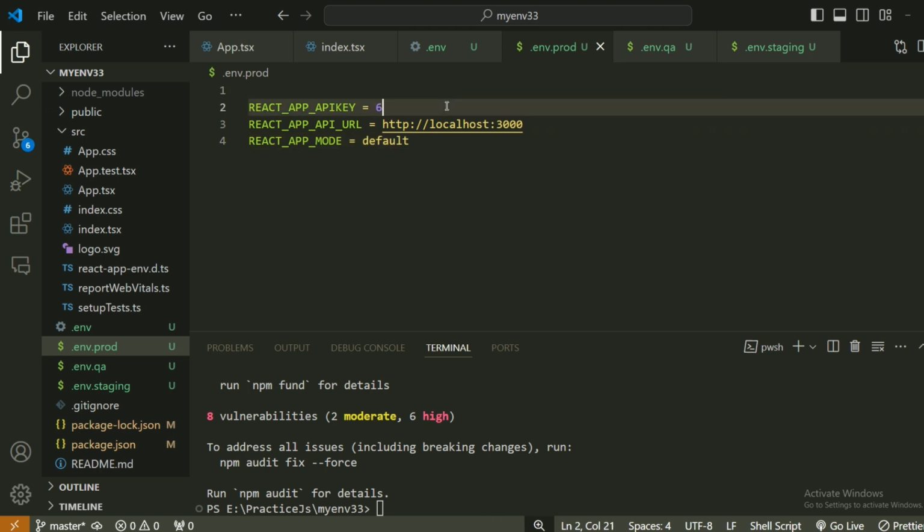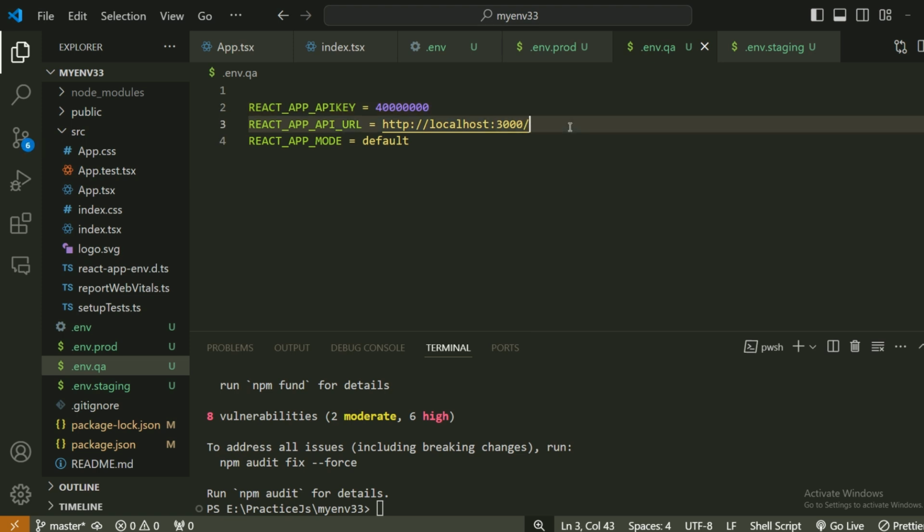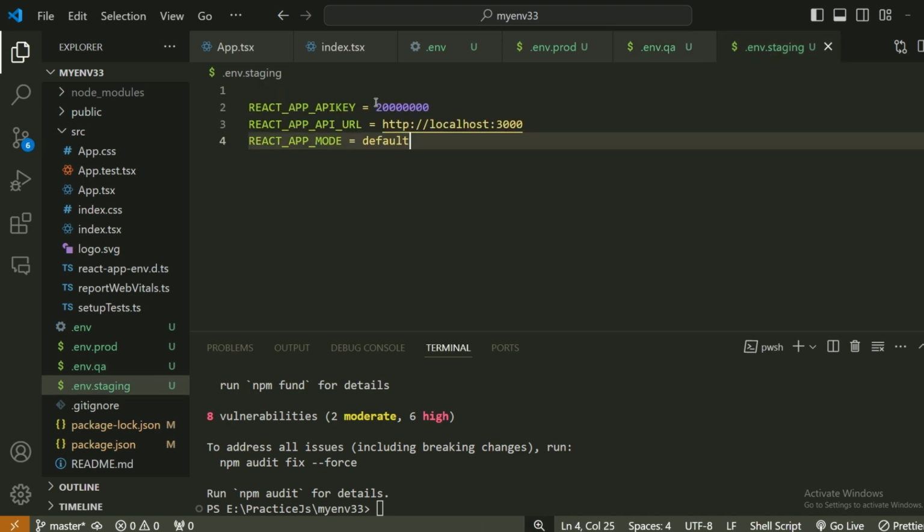So let's say this one will be 6000, and this link should be something like this is prod. I will mark it as production, and the one for QA, paste it. This should be something like 4, and I will mark this URL as QA, and this default will be testing. Now the final one, that's staging. Change the API key, let's say that is 9, and here slash staging, and this mode should be staging.